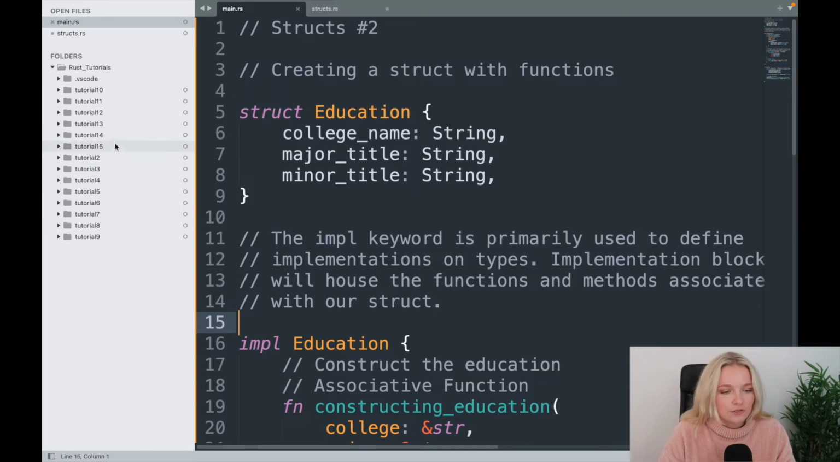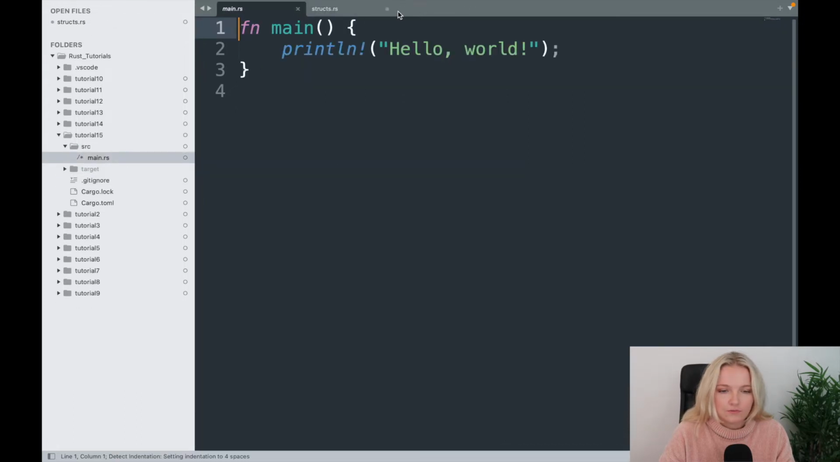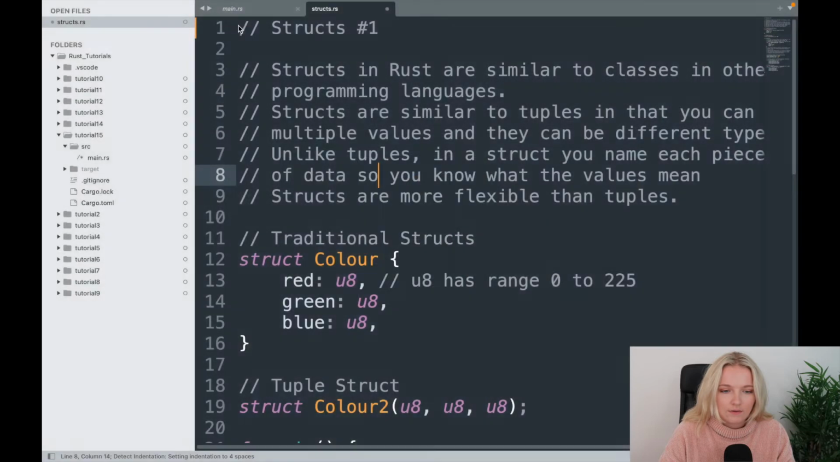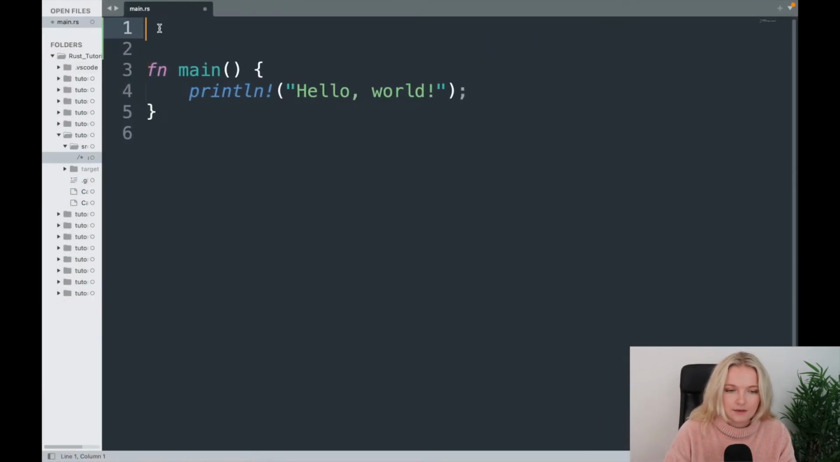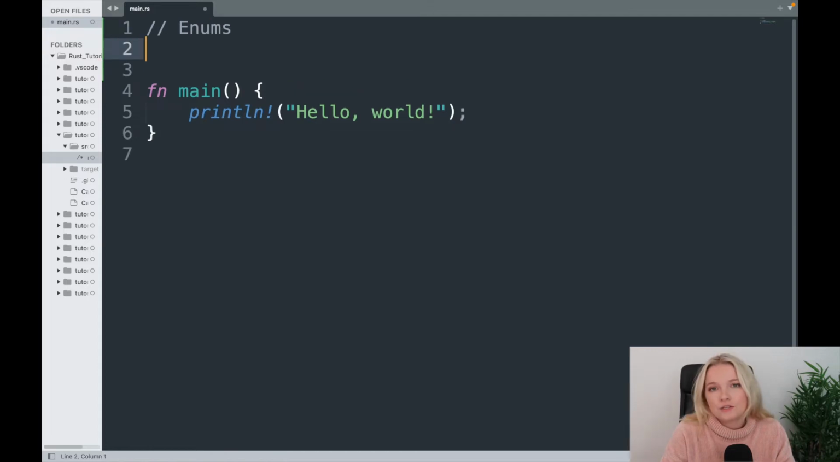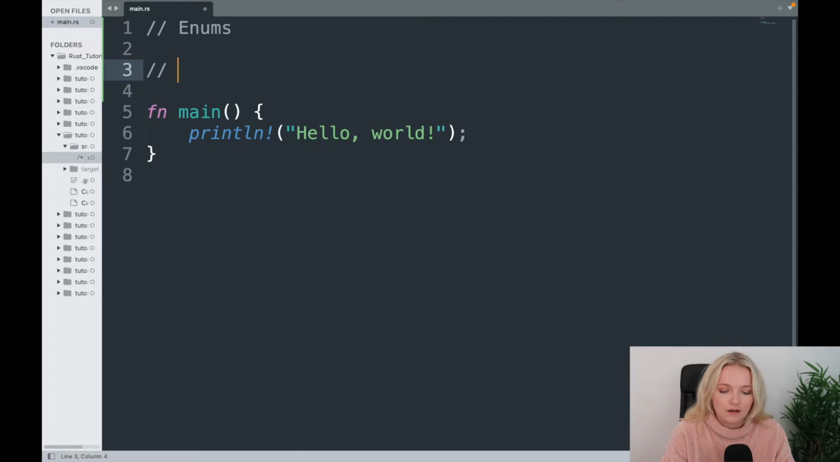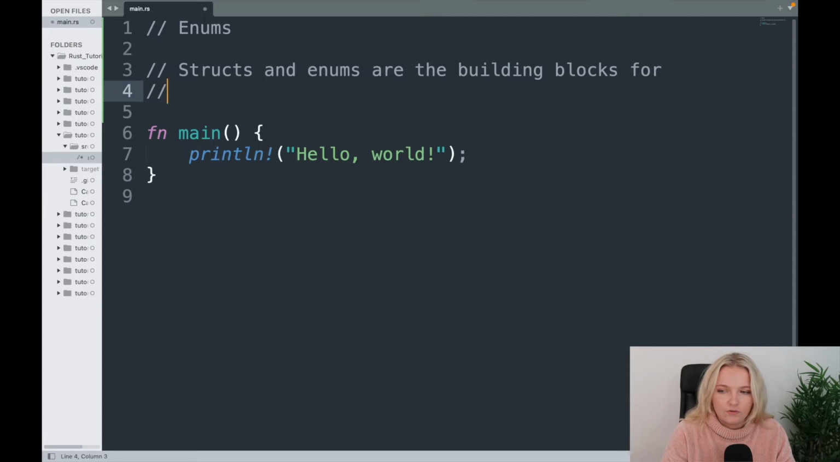We're going to go into tutorial 15. I'm just going to cross off our previous ones. We'll save that one. Okay, awesome. So today we are going to look at what are known as enums. The reason I said to check out the previous video on structs is because structs and enums are essentially the building blocks to Rust. So I'm just going to say that structs and enums are the building blocks for creating new types in Rust.